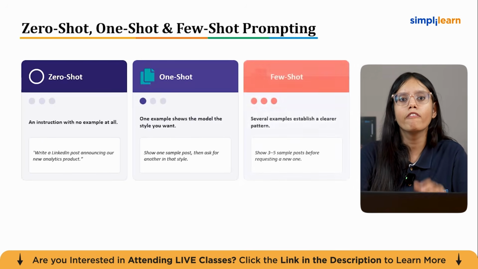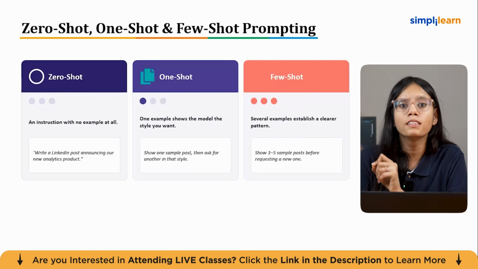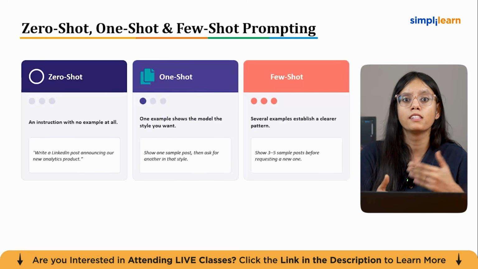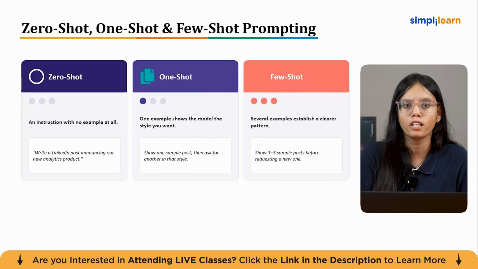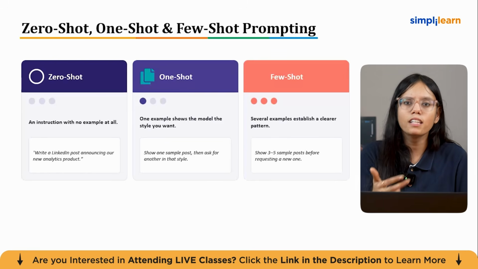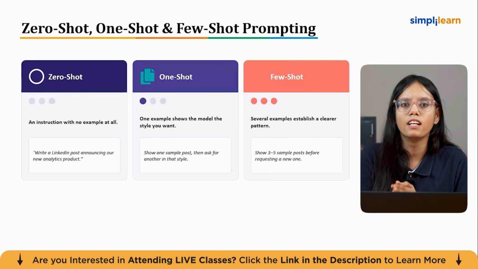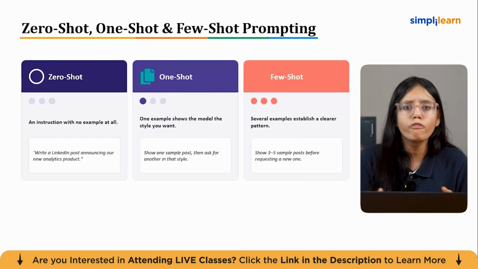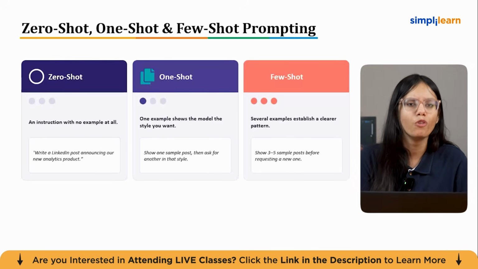And finally, we have few shot prompting. Here, instead of providing one example, you provide several examples. This helps establish a clearer pattern. It is important to understand that these examples are not retraining the underlying model. Instead, you are giving the model additional information within the current context. This is commonly referred to as in-context learning. If consistency of tone, structure, classification, or formatting is important, examples can significantly clarify what you expect.